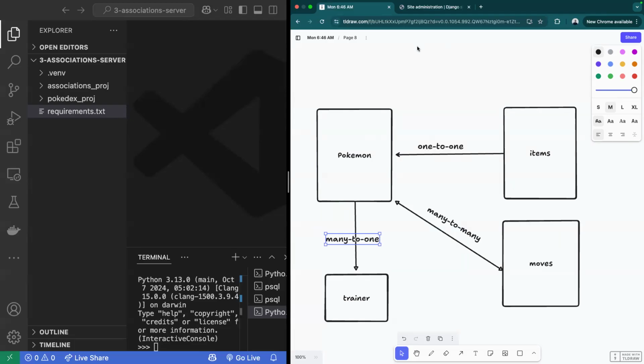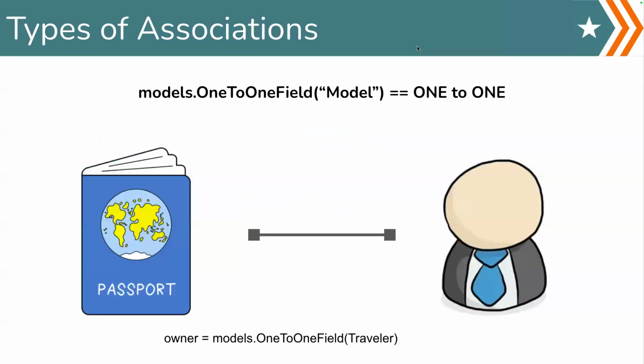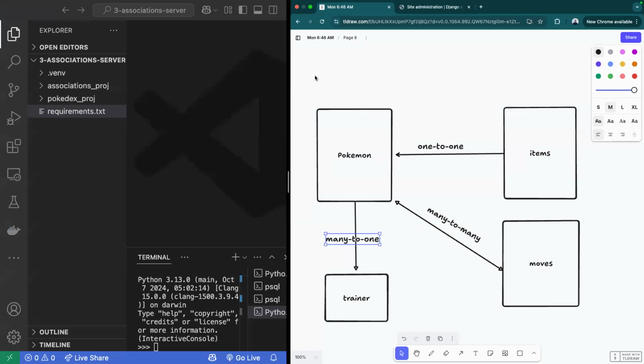All right, let's go into our lesson here. So here we have the Django ORM associations. And here we have a type of association where we're going to be referencing a passport, which can only belong to one person. One person cannot have multiple passports, and one passport cannot belong to multiple people. So that's going to be our one-to-one association. Does anyone have any questions regarding this one-to-one? Pretty straightforward, right? Let's go ahead and take a look at that in code.